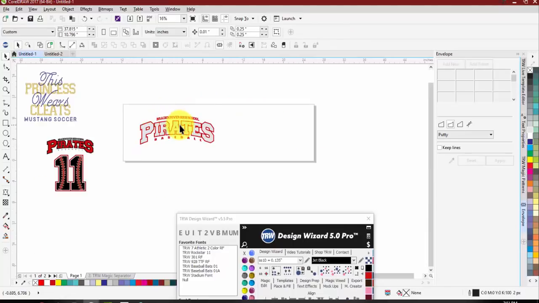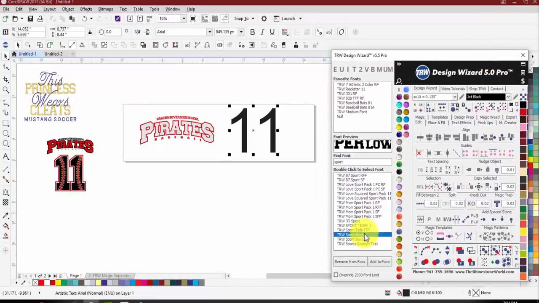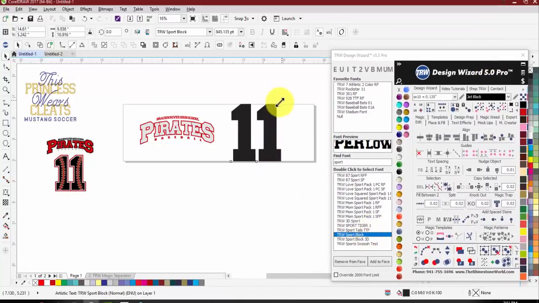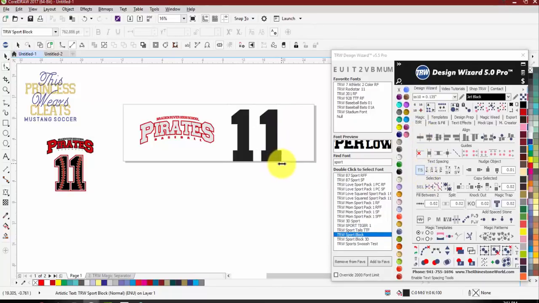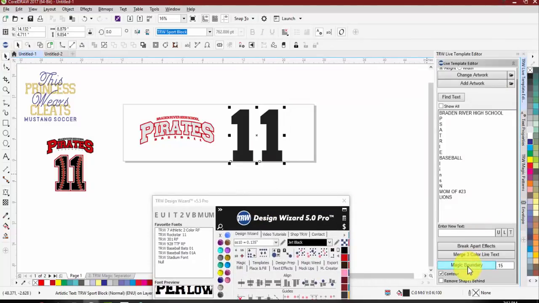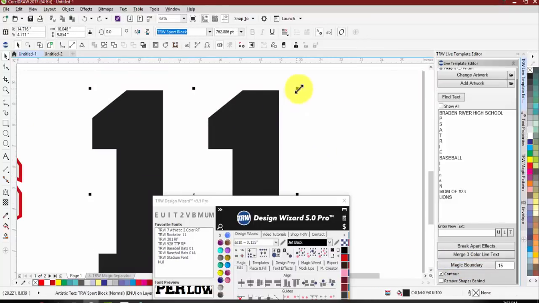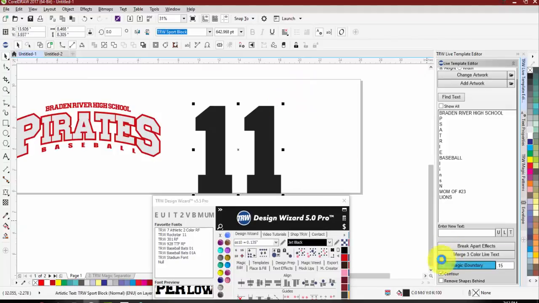All right. Now the back, what we did is just did the number. So we did 11. Size this up. And again, we want to just pick the font. If we want to stick with the sports block, that's good. I'm going to use my text spacing and just move these a little bit away from each other. That way, when I add the outline using my live template editor, it won't overlap my letter or my numbers.